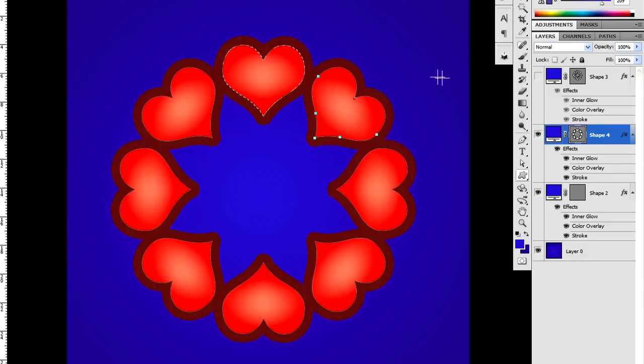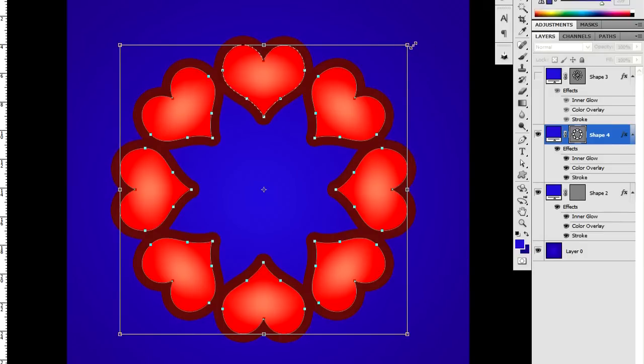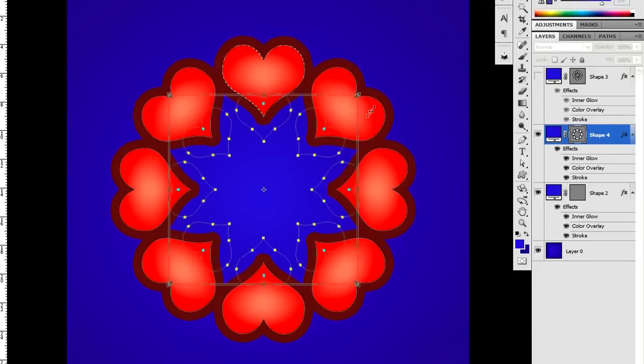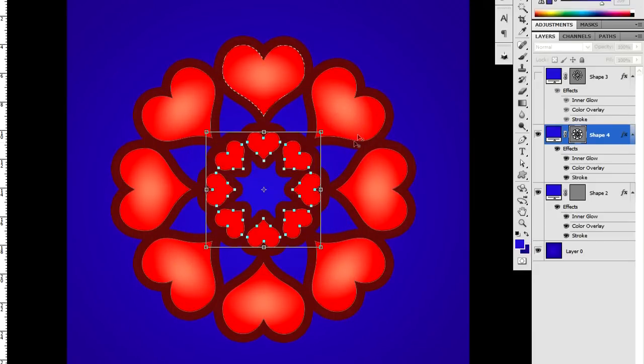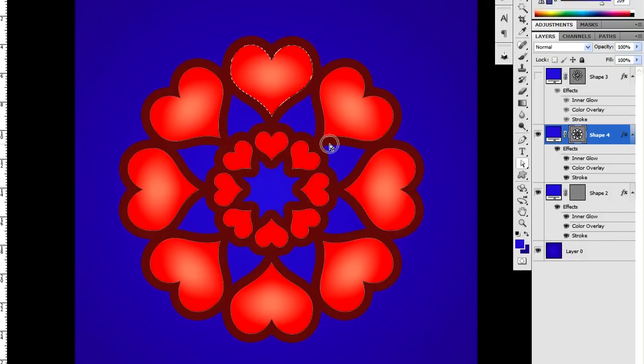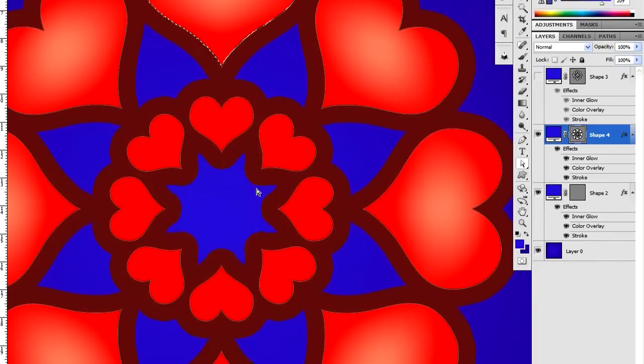Now, because we're dealing with vector shapes here, we can actually use the path selection tool, the direct selection tool, to select everything on that particular mask. And next I can again press Ctrl Alt and T, and holding down Alt and Shift I can bring this in towards the center, and because we're dealing with vector shapes we get a perfect result. Just press return. And if I zoom in, you can see we've got perfect heart shapes in the center there.